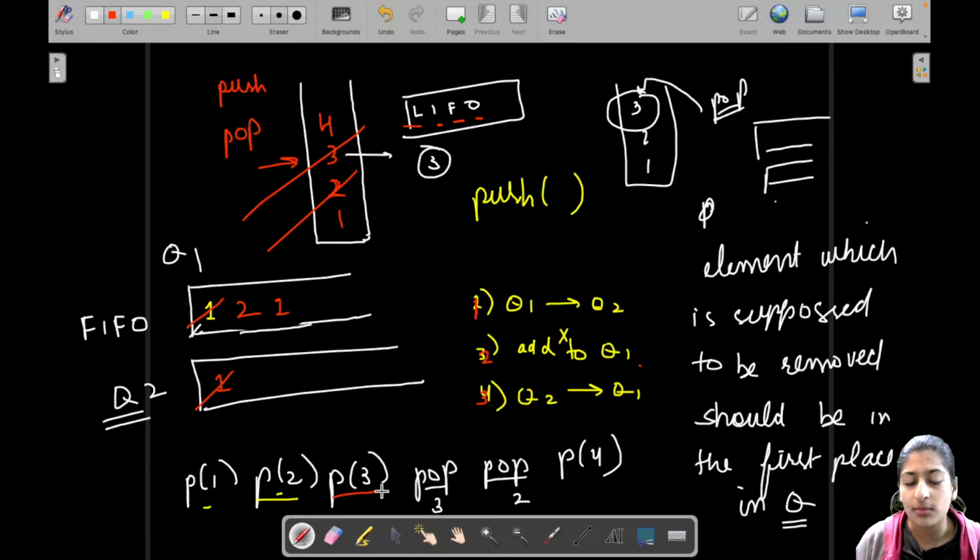Okay. Now let's talk about another element, that is 3. So again you are doing what? Move the elements from Q1 to Q2. When you move elements from Q1 to Q2, what must be happening? Elements are removed from the first position of a queue. So first 2 will come here, then your 1 will come here. This is how Q2 is going to look now.